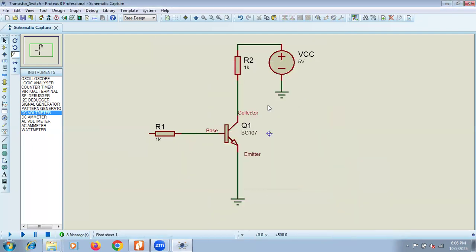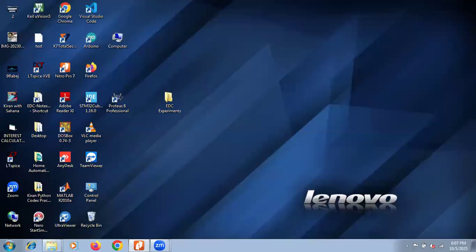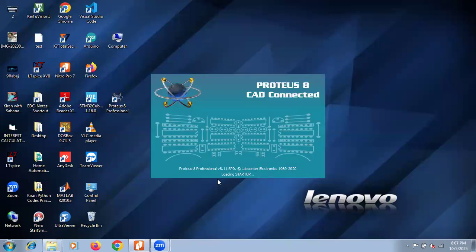Now here I will connect a signal generator. See, this is our signal generator. Once I keep the signal generator, there will be a small issue here. Components are not highlighted, no problem. First stop this simulation, then again go to Proteus 8 Professional.